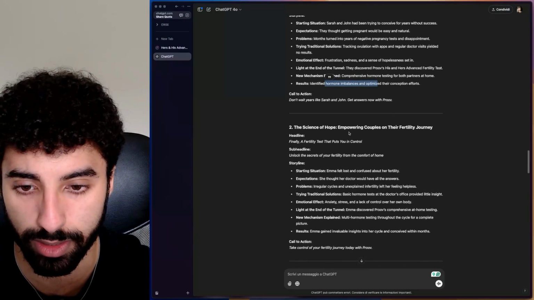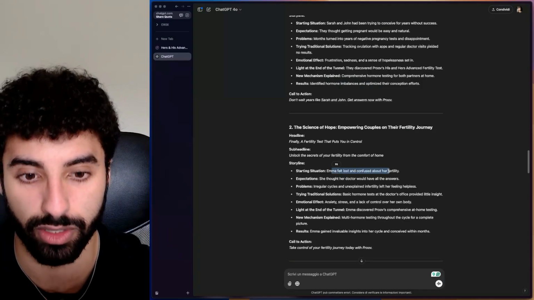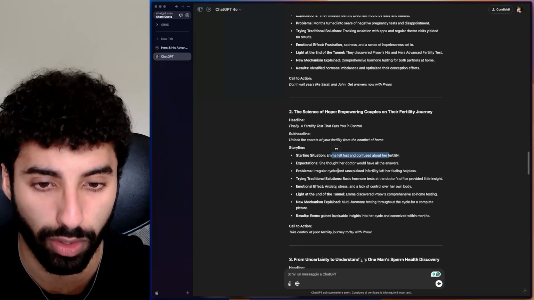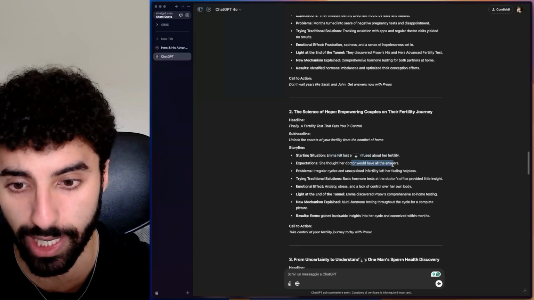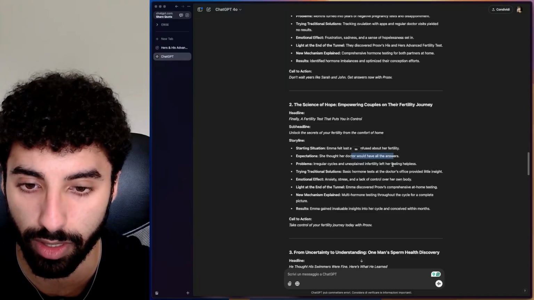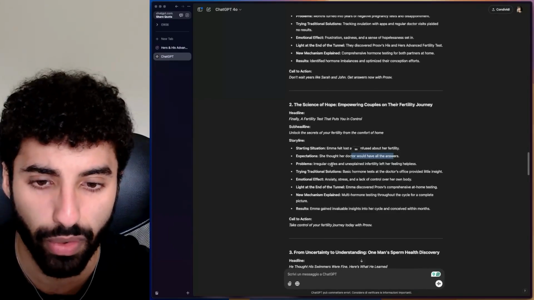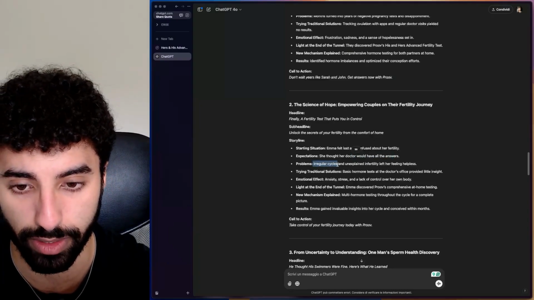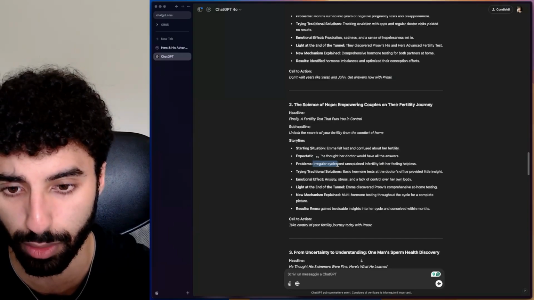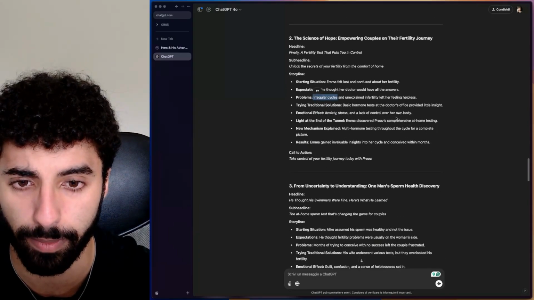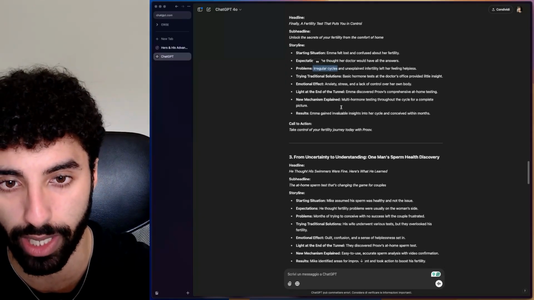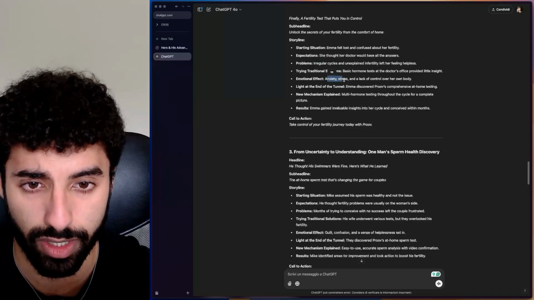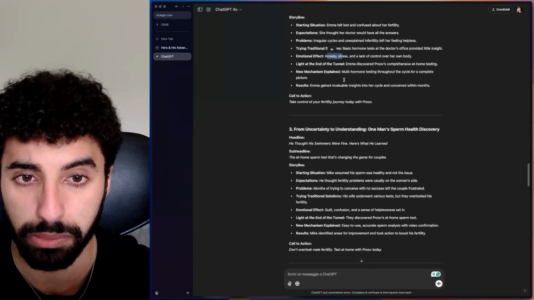So the second one is Emma felt lost and confused about fertility. Here this is an angle focusing on the woman's side specifically. Tried other expectations, thought her doctor would have all the answers, trying obviously traditional medicine, irregular cycles, and unexplained infertility. So one of the main problems here of infertility is irregular cycles, a problem that a lot of women experience. More relatable angles here, so more emotional effects: anxiety, stress, lack of control, the most common ones.